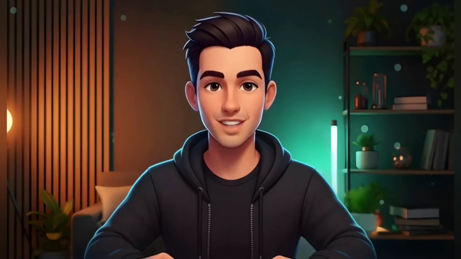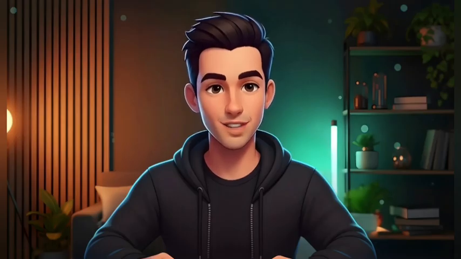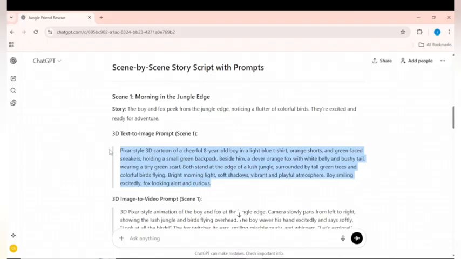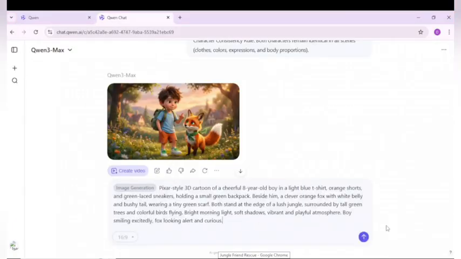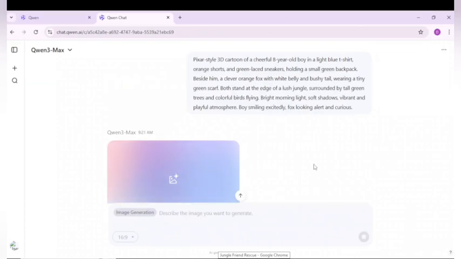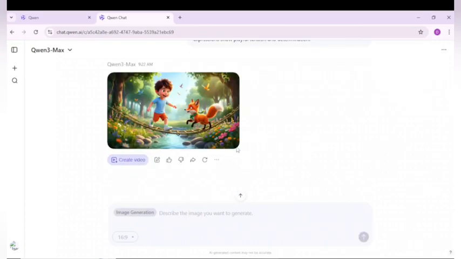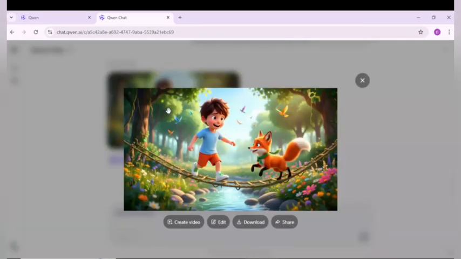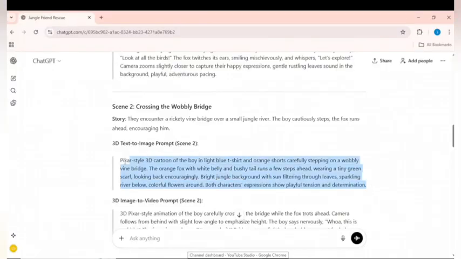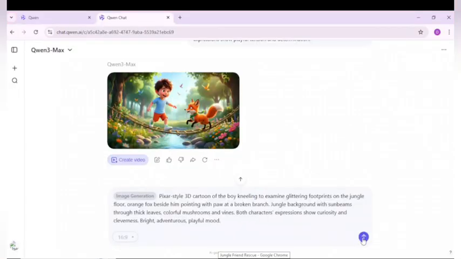Now it's time to generate the scene images. This is where the story starts to feel real. Copy the Scene 1 text-to-image prompt from ChatGPT. Paste it into Qwen and click Create. Boom! Your first scene appears with cinematic lighting and solid detail. And most importantly, both characters look clear and consistent in the frame. Now go back to ChatGPT, copy the Scene 2 prompt, paste it into Qwen, and generate.